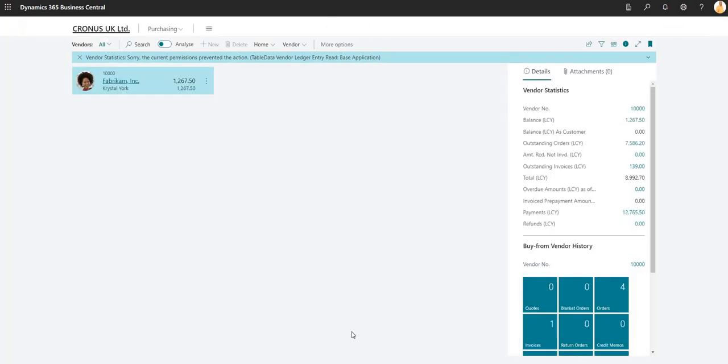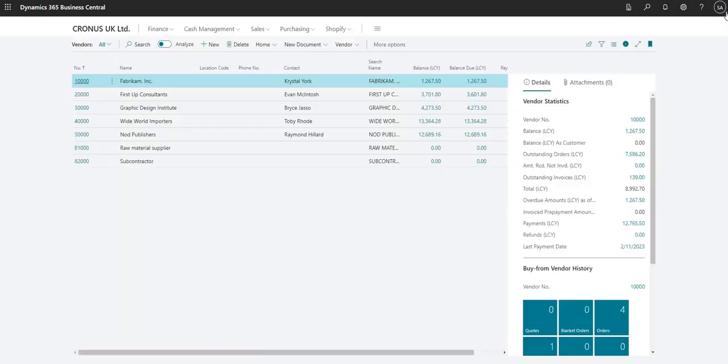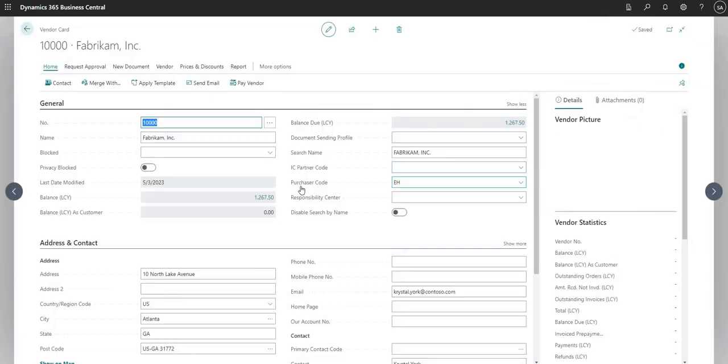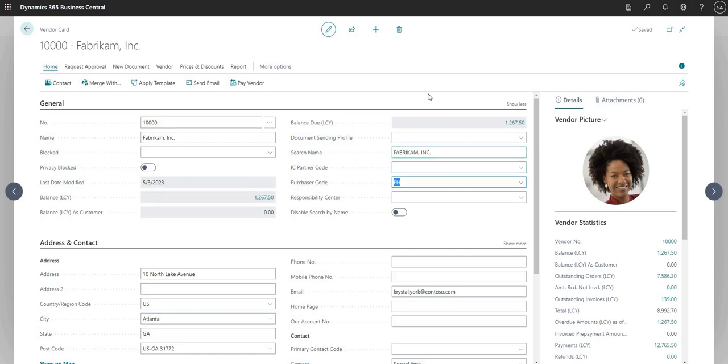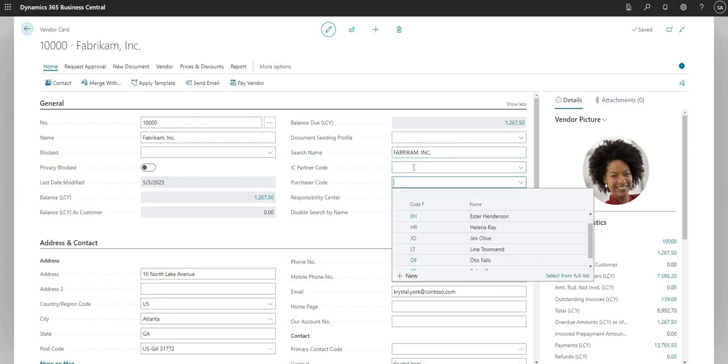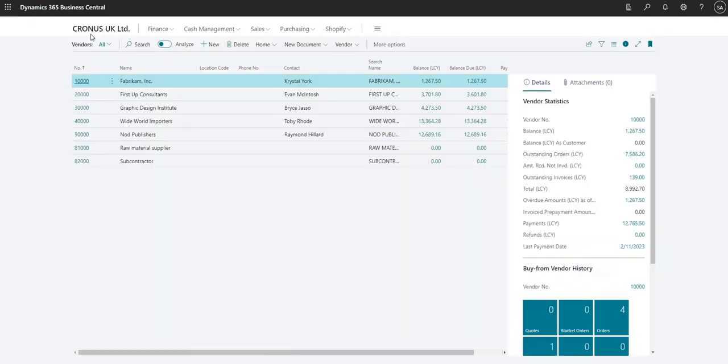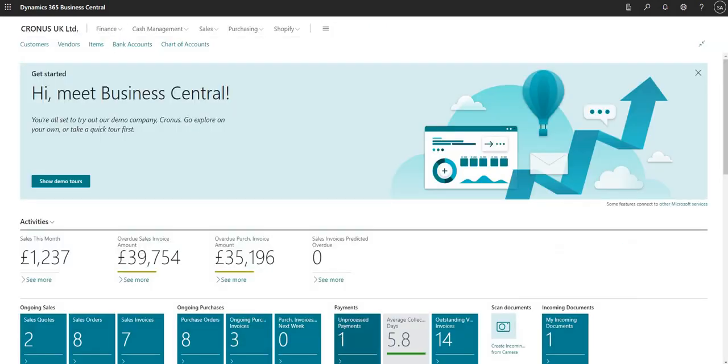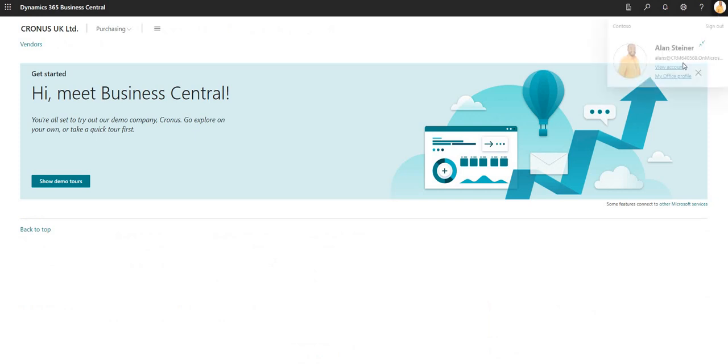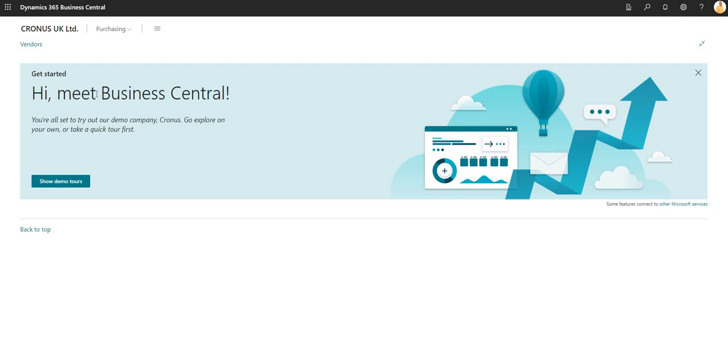And just to prove this, guys, what I'm going to do is log back in as my system administrator here. So just on the top right here, just showing you that I'm logged in as system administrator again. And what we can do is remove the purchaser code field here from vendor number 10,000. And what I'm going to do now is once again switch back to Alan Steiner, and I'm just going to hit refresh on this just because we've made a permission set change, and we should refresh once that's done.